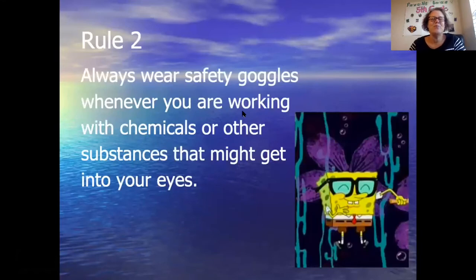Rule number 2, always wear safety goggles whenever you are working with chemicals or other substances that might get in your eyes. Now, glasses are not enough. You need safety goggles, and we will provide those to you if it's needed. We see SpongeBob is here wearing his safety goggles. Good job, SpongeBob.